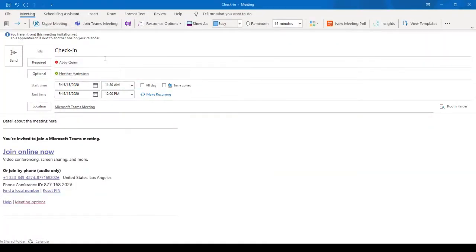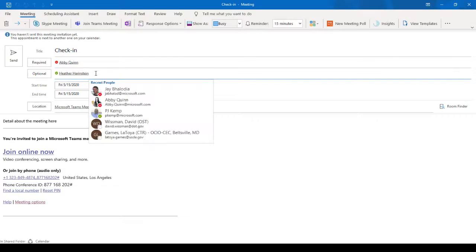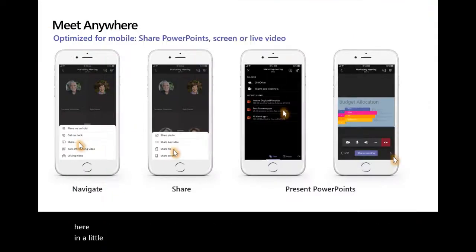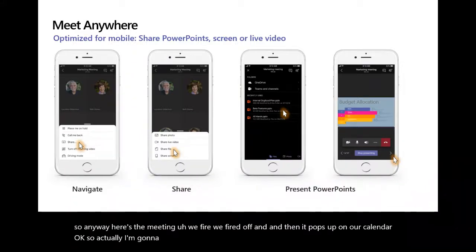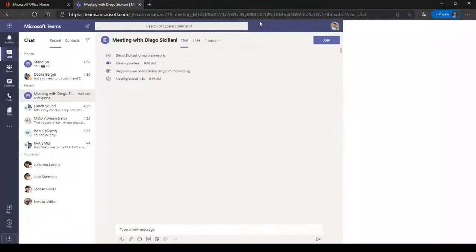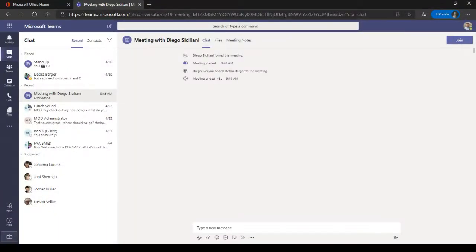So anyway, here's the meeting. We fire it off, and then it pops up on our calendar. Okay, so actually, I'm not gonna send this one off, but let's show next how we do this in Teams. And in Teams, it's going to be a very similar look and feel to what we just did in Outlook, just using a different interface and doing it in a different way. So just know that you can set up these types of meetings both in Outlook and in Teams. It really doesn't matter which way you set them up when you're setting up a standalone meeting, okay? And then we're gonna get to some other types of meetings in a little bit too.